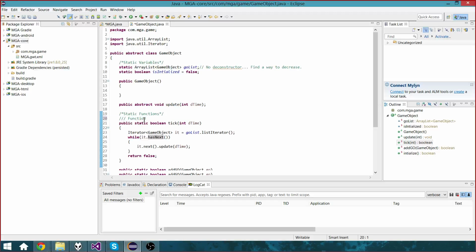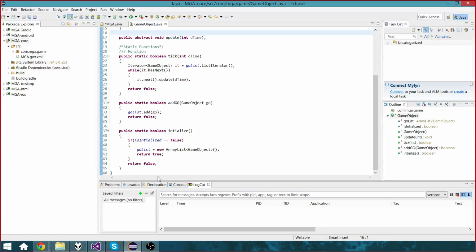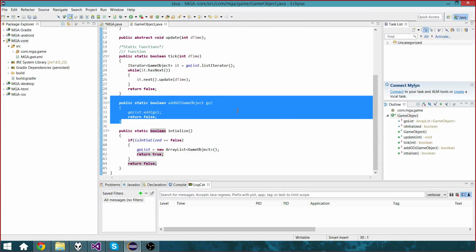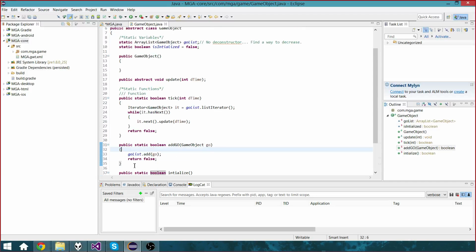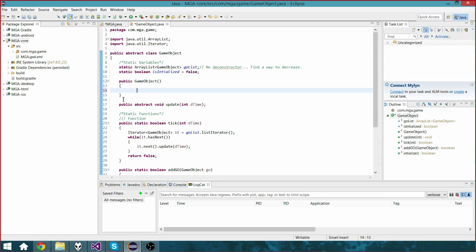Alright. So that is sort of incomplete. A, there's no deconstructor, so we have to find a way to remove the game object. And B, when we add the go, I created a function that says add go instead of having a constructor do it. So, two possibilities here.